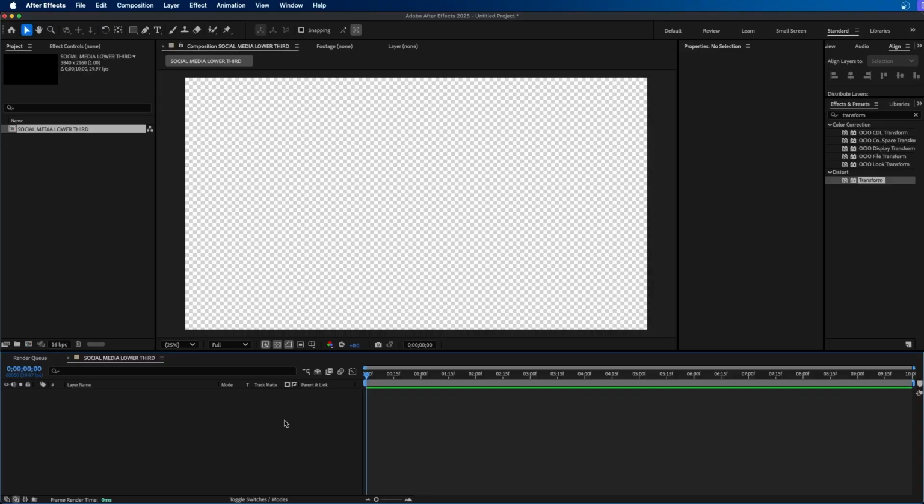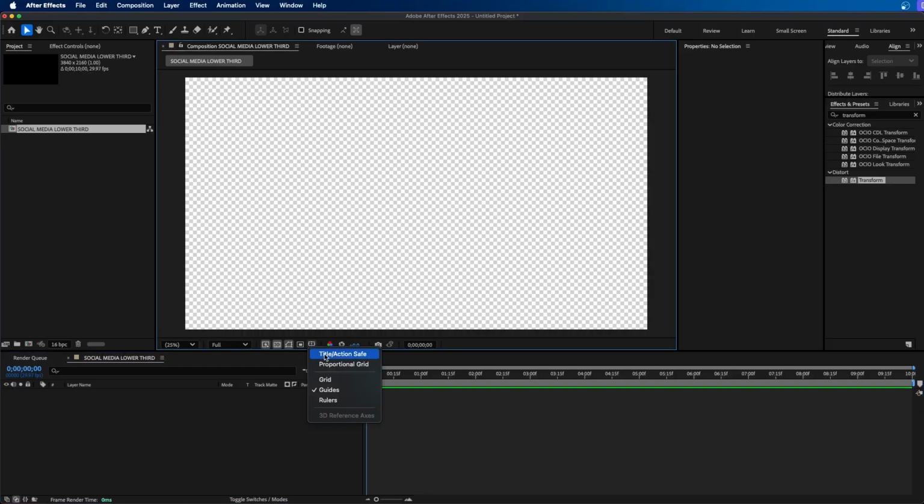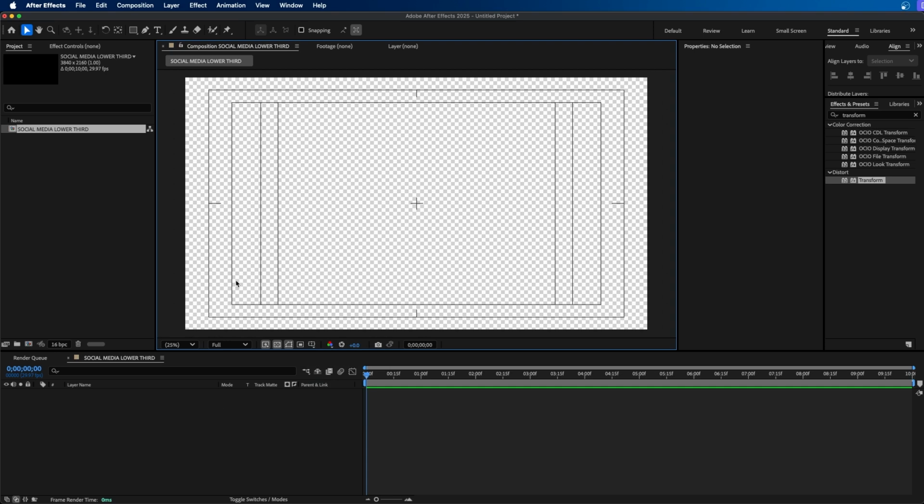But let's see how to create this from scratch inside After Effects. So to get started, I'm going to toggle on my title action safe. That'll just give us some guidelines to place our graphics and our text accordingly here so that we have a baseline. The first step is to create our shapes.